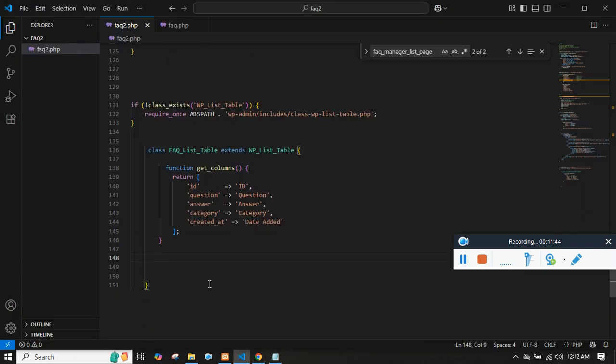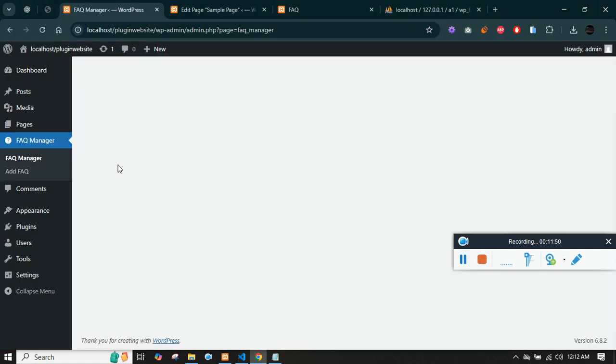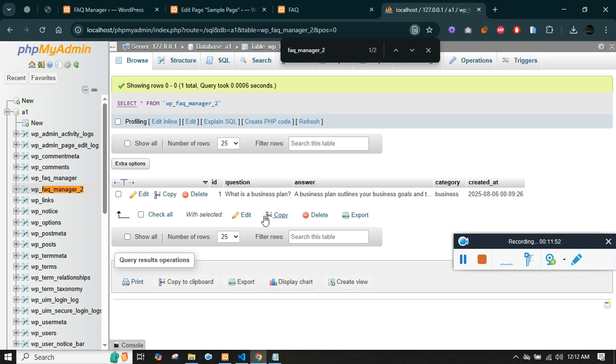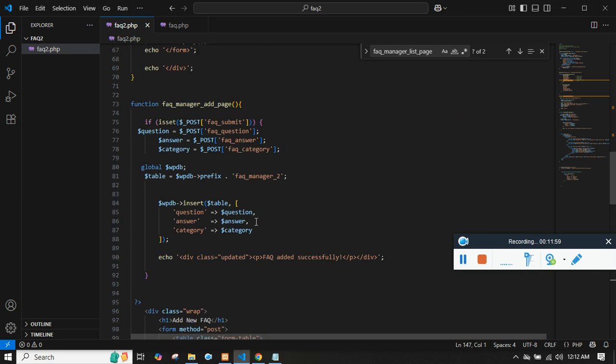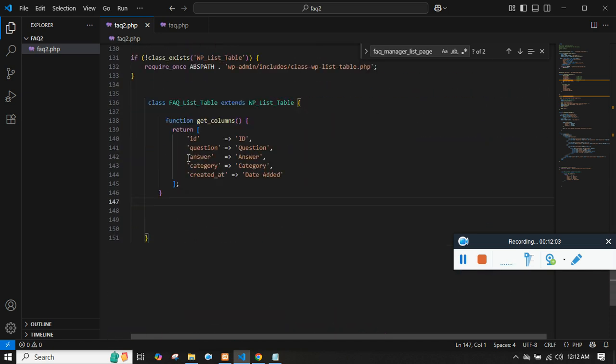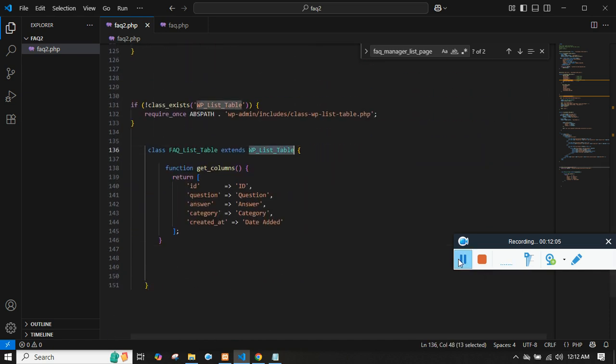Now again, to display the table, we need a header, and we need the rows, individual rows, and these individual rows can be fetched from this particular table. So for that, again we need to run a query, and that query we'll write inside the prepare item function, which we'll be overriding from this class.